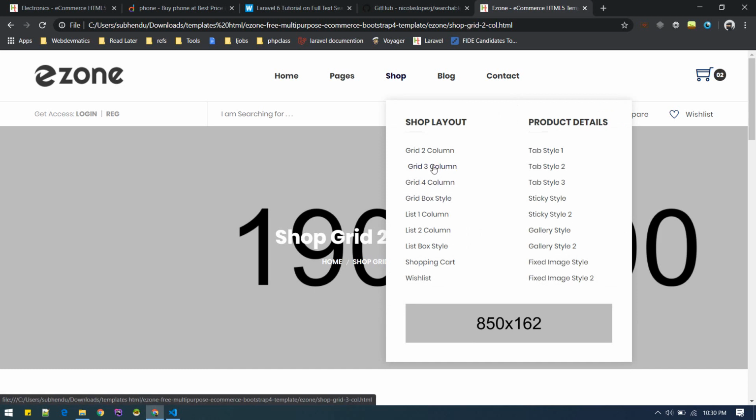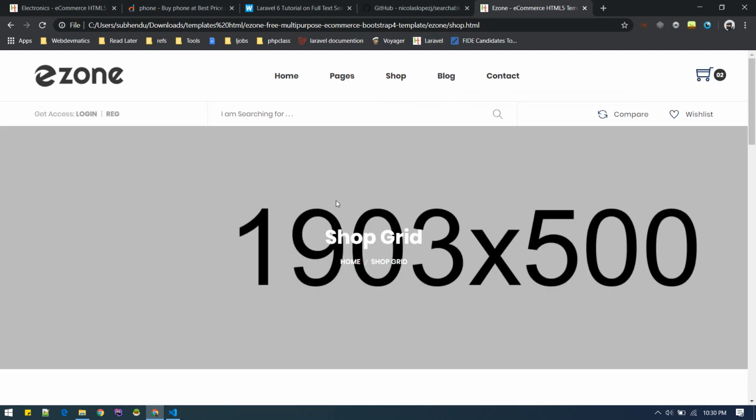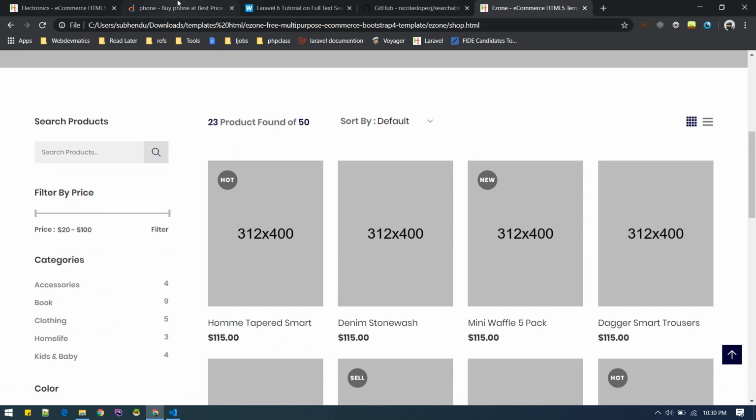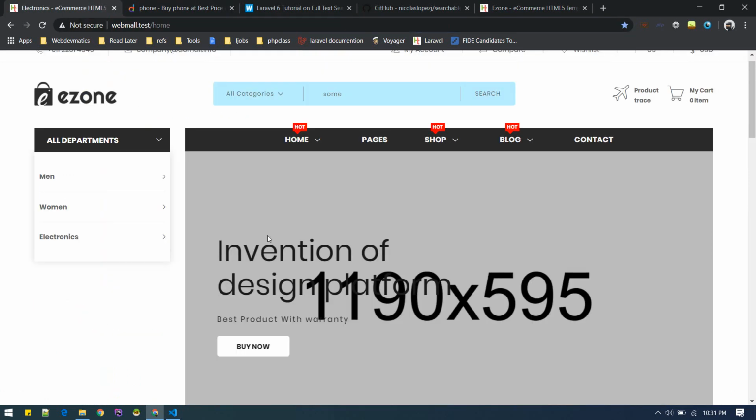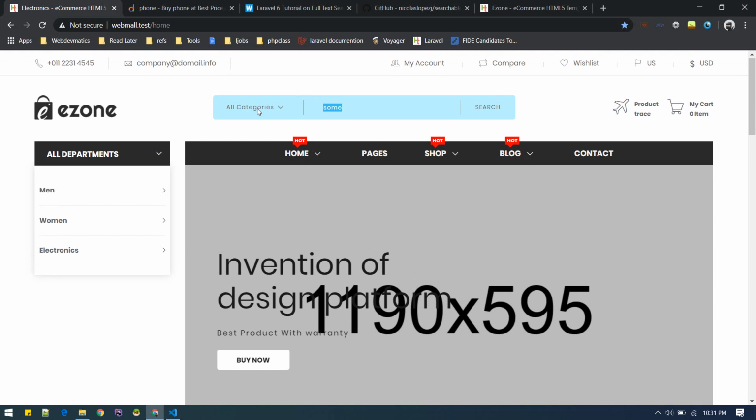Grid 3 column. I think 4 column will be fine. Let's see. Yeah, this kind of 2, 3, 4. Okay, so let's start with this form. This will be the form, and when we hit search, it should send the request. So let's go to the home page.